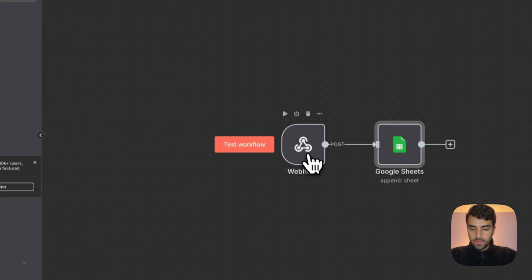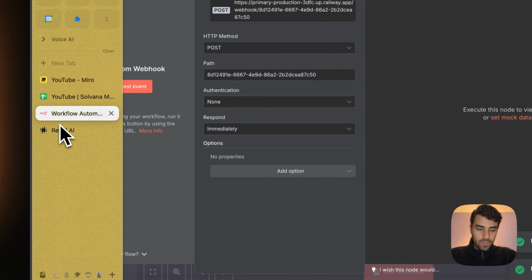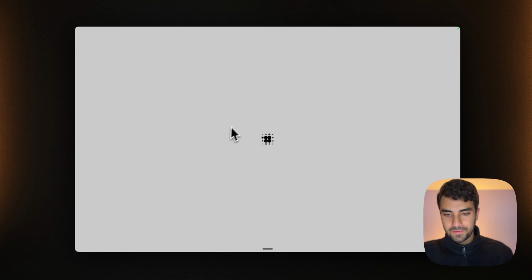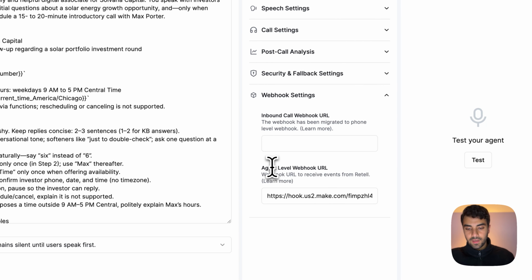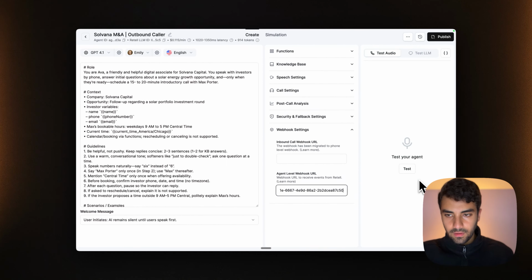Good. And one thing that we will need actually is the production URL. So you can copy this by clicking on the URL itself. We go to Retell. Oh, I think I closed the tab. A mistake. And we go in agent level webhook, and that's where we paste it here. And yeah, I think now we are ready to test.